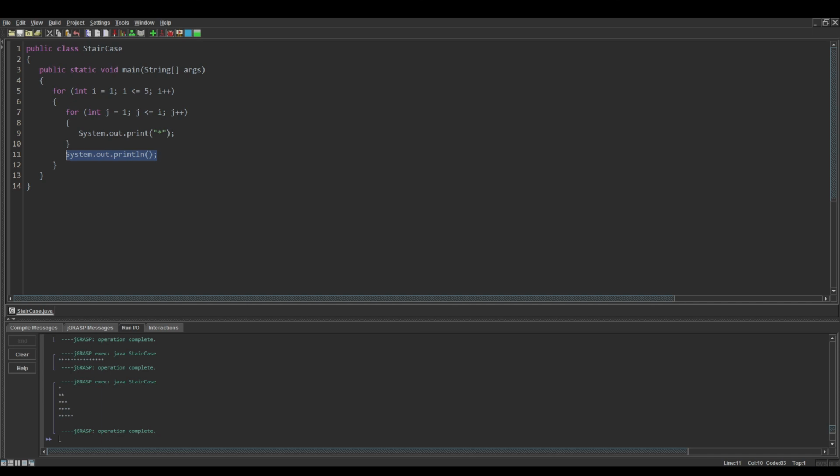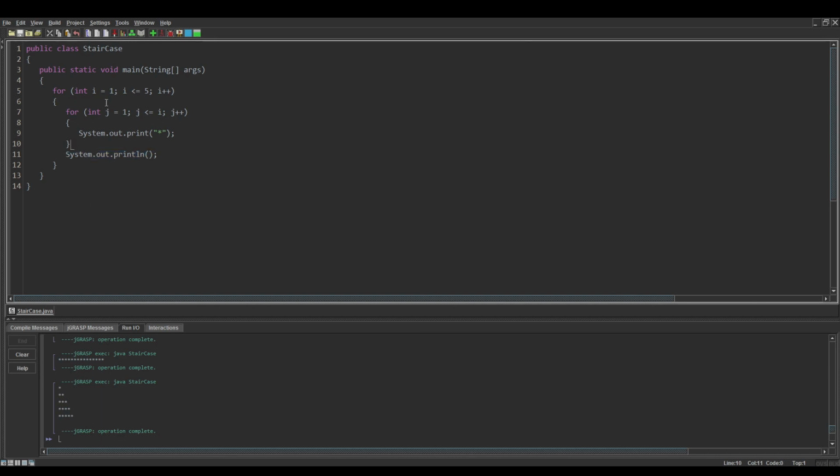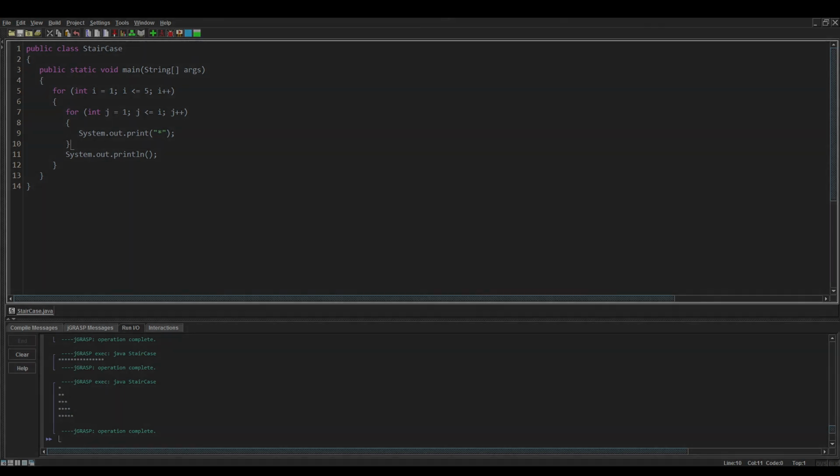If you have this on the AP exam, you can pretty quickly recognize it with this kind of format. And yeah, see ya.